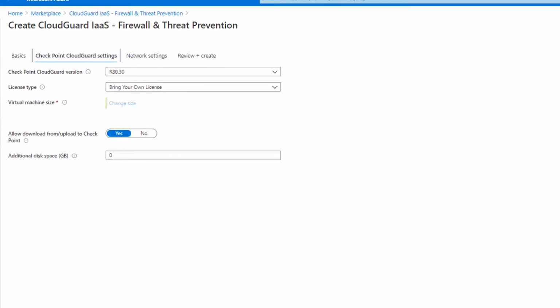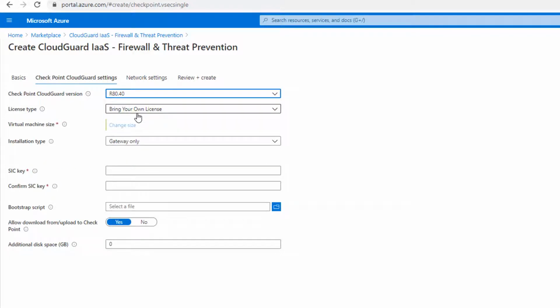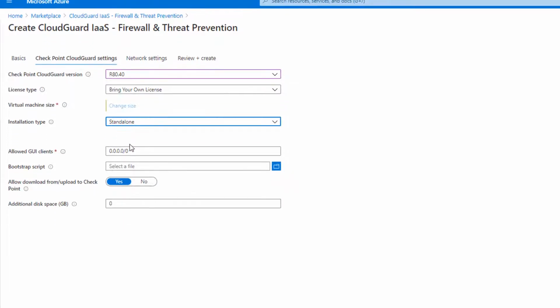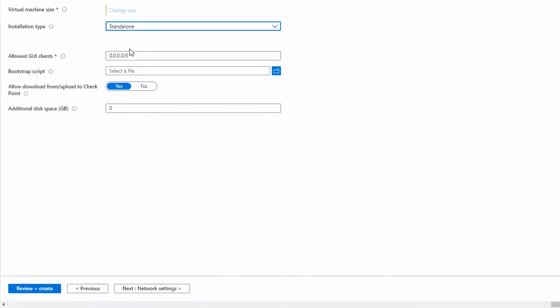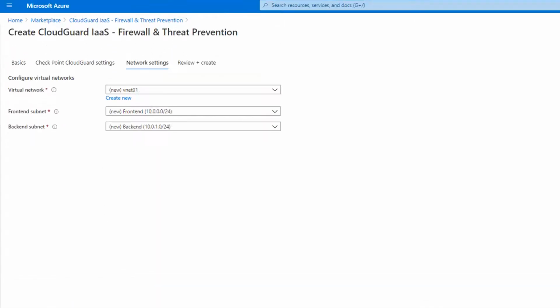I'll set the CloudGuard version to R80.40. I set the license type to bring your own license. I'll keep the VM default size. Feel free to adjust it to your needs. You'll be able to change the type after the deployment as well. I'll set the installation type to Standalone. As I said earlier, this type of installation will deploy management and gateway on the same instance. Click the Next button to move on to the network settings.